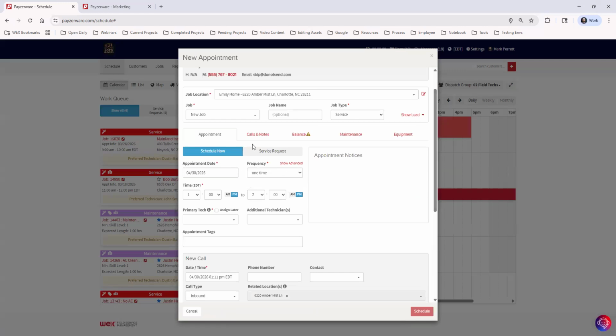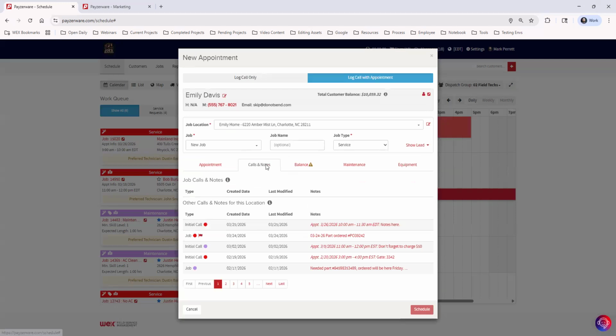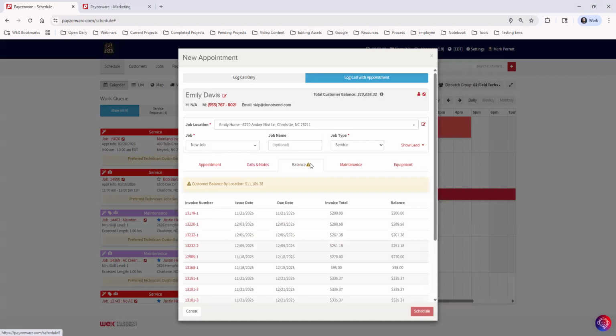Also, if you look, we have appointment. This is the appointment tab. We also have a calls and notes tab. Any notes that have been created, whether it is from you in the office or out in the field, you'll see notes here. So you can reference any notes for this customer. If you see a little exclamation mark here, that means that there's something you need to look at. And so this is saying that there is a balance. This customer owes us money.